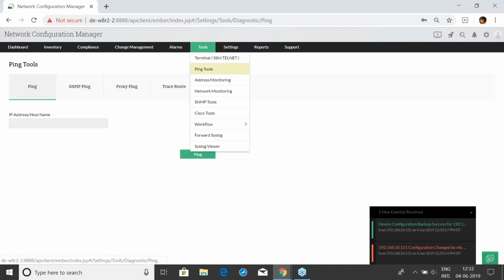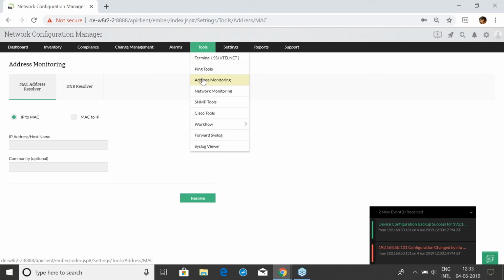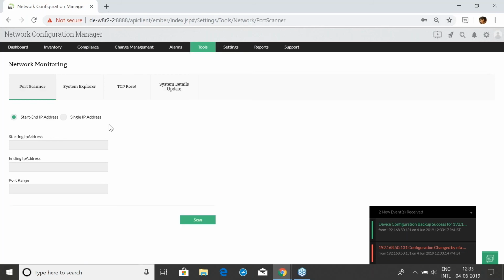Now, ping tools are extremely useful if you want to see if a device is reachable or not. So for that, all you have to do is provide the IP address and give the ping option. So this is the other tool. The other tool is address monitoring. So you can use address monitoring to resolve MAC and DNS. And then we have the network monitoring tool. This is extremely useful if you wish to see if a group of devices are reachable, that is, group of devices falling under a particular IP range is reachable. So for that, you will have to provide the starting IP, the ending IP, and give the scan option.